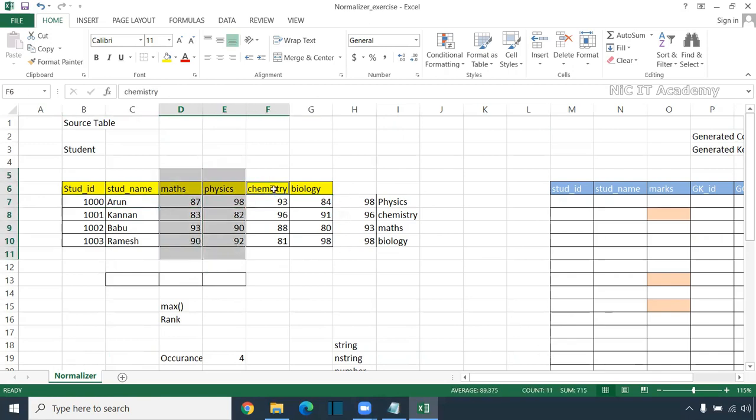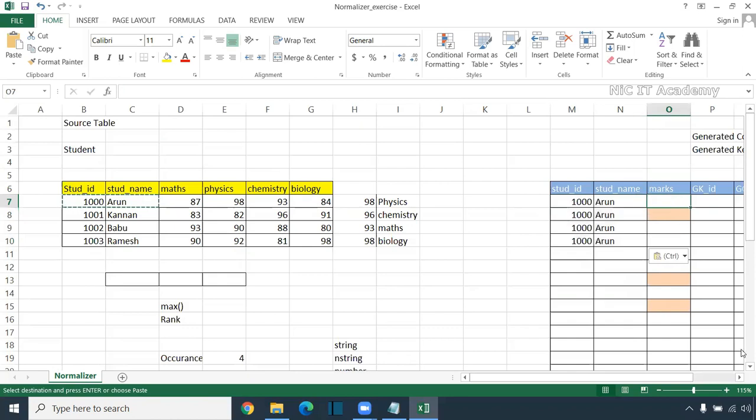That's multiple columns into a single column. So how are we converting? I'm going to have this 1000 Arun four times: 1, 2, 3, 4. Like this, I'm going to convert the marks: 87, 98, 93, and then 84. I'm converting the single row into multiple rows, or multiple columns into a single column. So row into column.